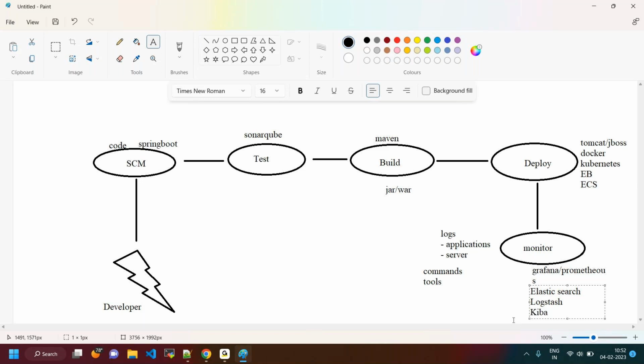Why am I giving this many? We don't know which company is going to be using Grafana, which company is going to be using Kibana. If you know minimum one or two tools, we can easily understand the other tools as well. Okay, our work is common. We need to set up this particular Grafana and Prometheus. We need to set up this particular ELK.